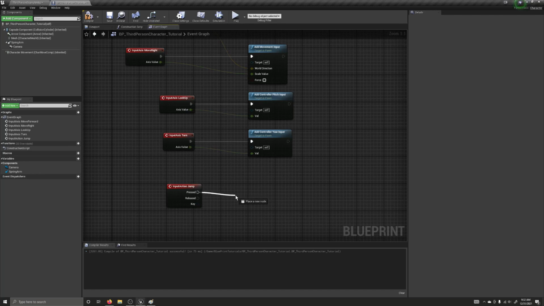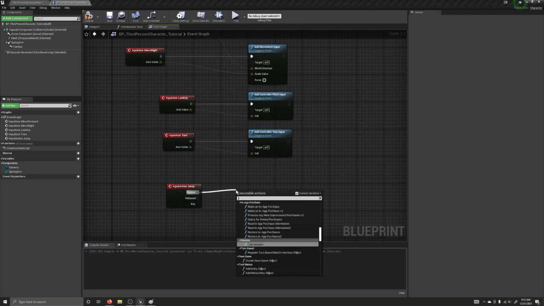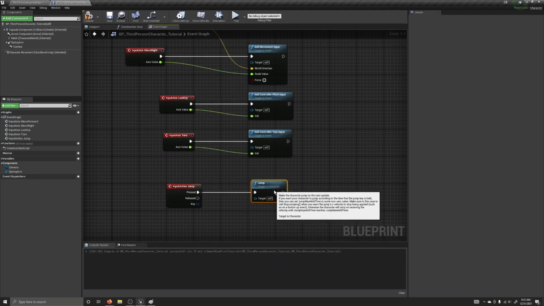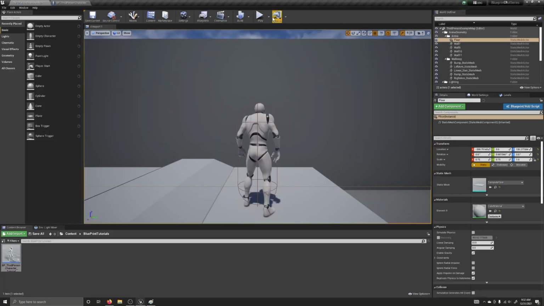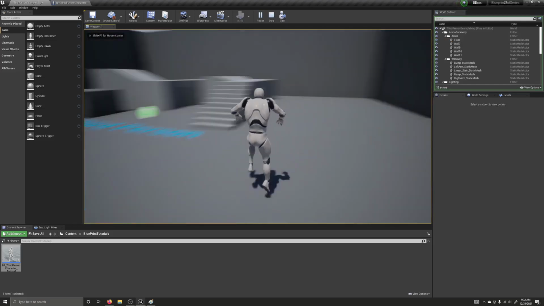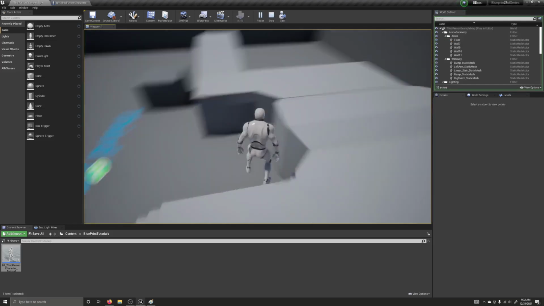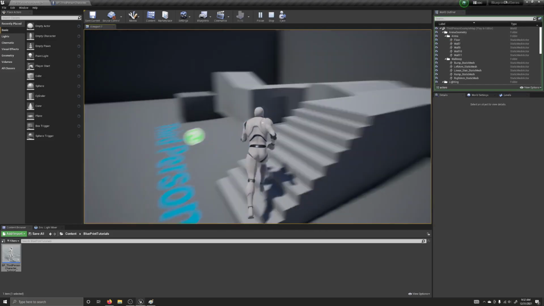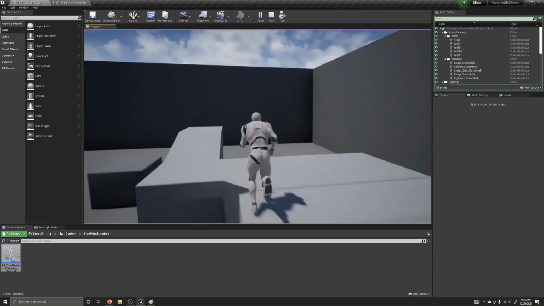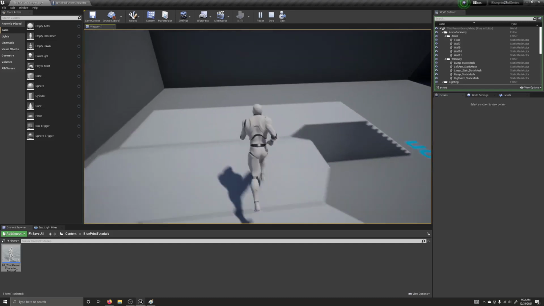And when it's pressed, drag out from that. And again, type in jump. And we can use the pawn's or the character's basic jumping function. Now, spacebar makes the character jump. And now we have all the functionality of the regular third-person character with the added ability to strafe, even though it looks a little strange.